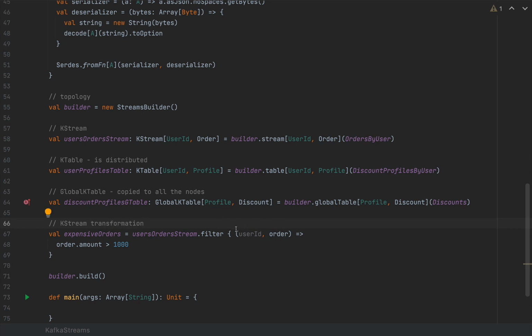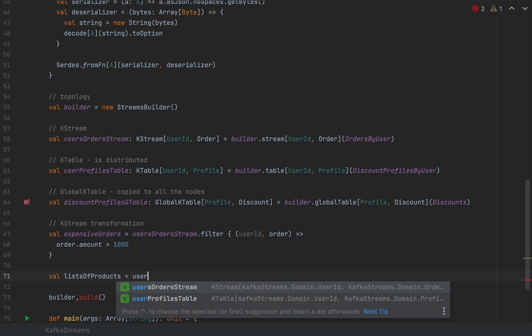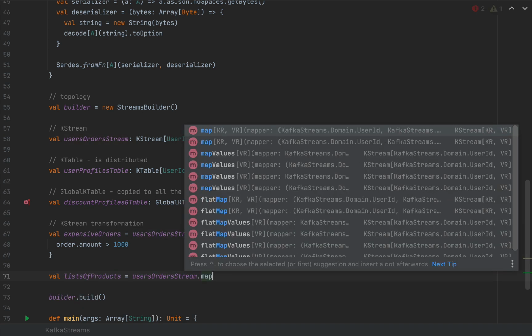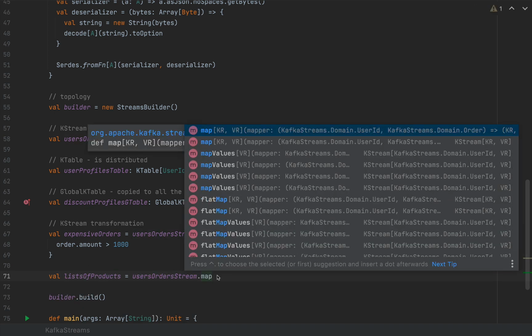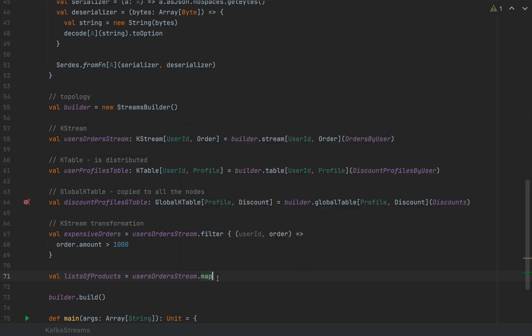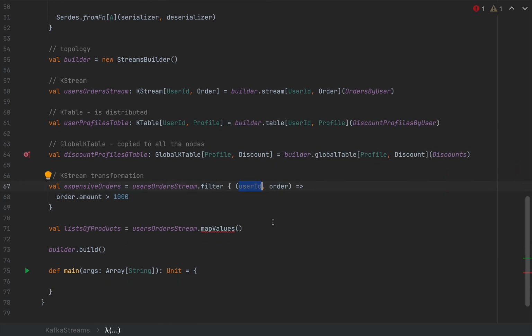So every value is mapped to this function. You can, for example, map just the values. So you can say val, let's call this listsOfProducts as usersOrderStream.map. Notice that you have a map which takes a two-argument function, or you can use a specialization of map, for example mapValues, where you don't really need to process the identifier of the record, you just need to process the actual value that you care about.